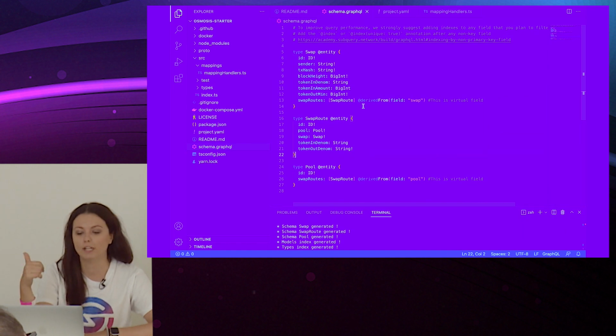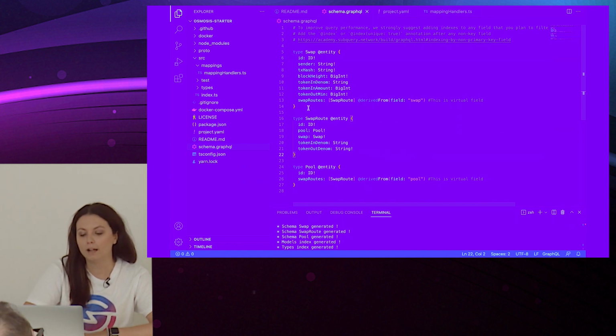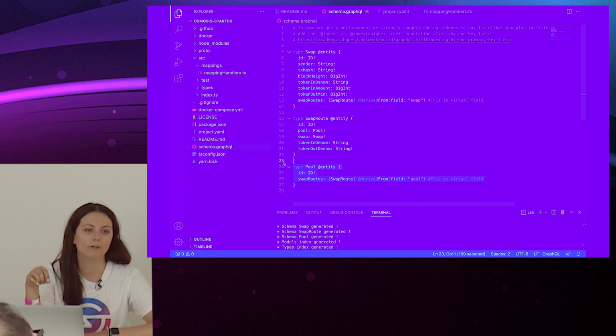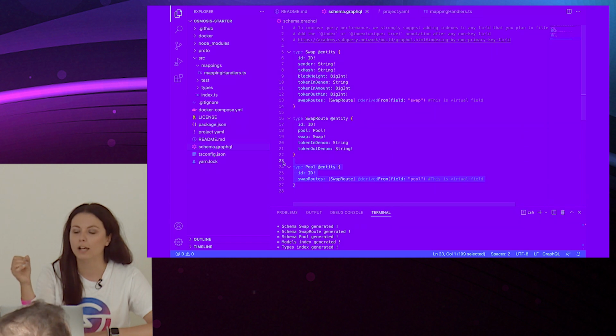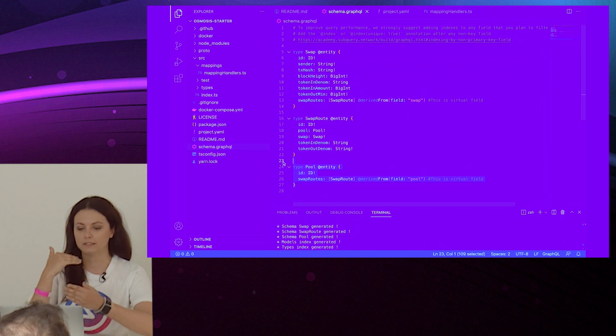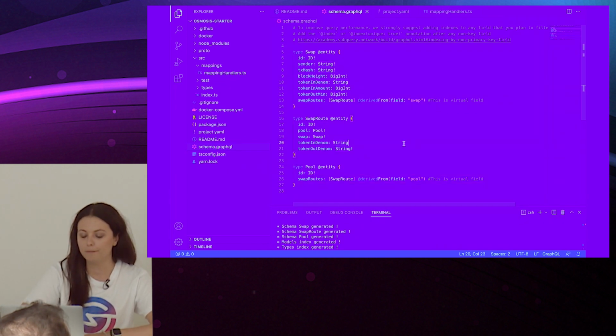So that's why we have a table for swap, a table for swap route, and of course the pool. And between them, you can see foreign keys and connections between tables. And this should reflect, of course, the data structure and how you want to present it within your application. So basically, this is the schema GraphQL.